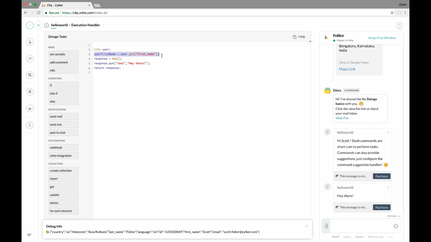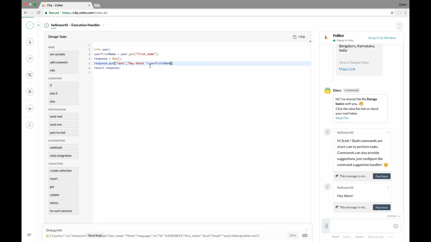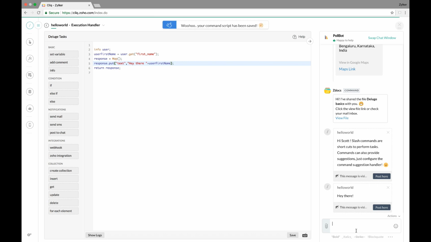So what I have to do is just use the get function to get the first name of the user from the user object. Now the user object has an attribute called the first name which will contain the first name of the user. So all I have to do is use user.getFirstName and add it in my command code here. Click on save and on execution it gives out a response with the username.